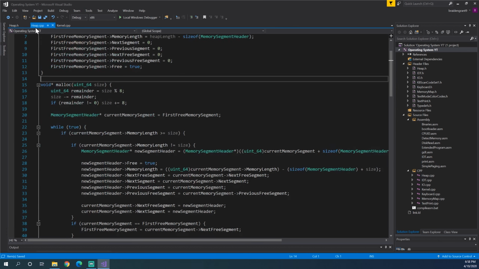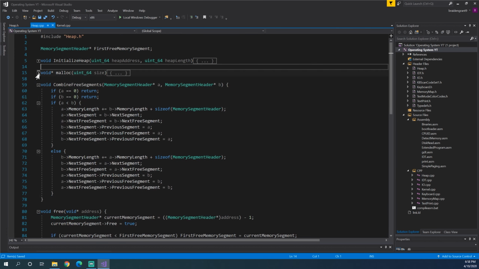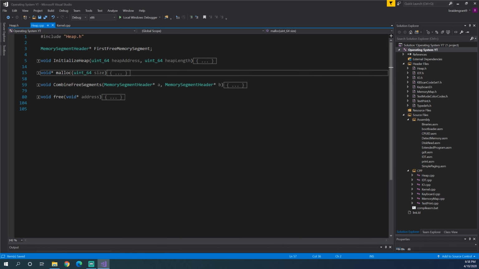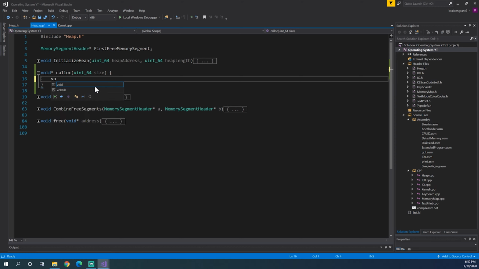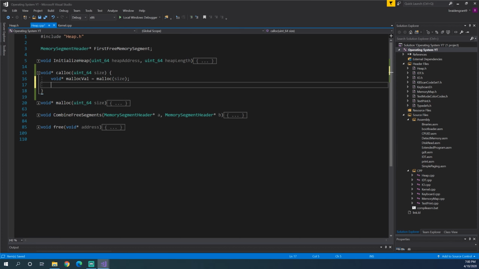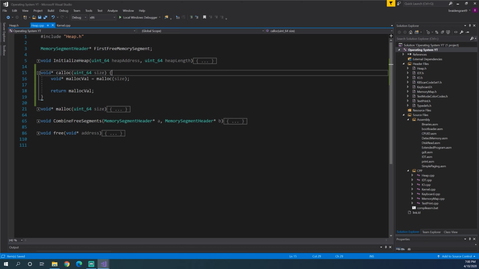with a semicolon, and we'll collapse all of these just to make it a little bit nicer, and then we'll make our function declaration. The first thing we need to do is get the value returned by a malloc call, so we can do malloc value equals malloc size, and then return malloc val. But we haven't cleared it yet, so we could go through from the beginning address of malloc val through to the beginning address plus the size and set them all to 0.